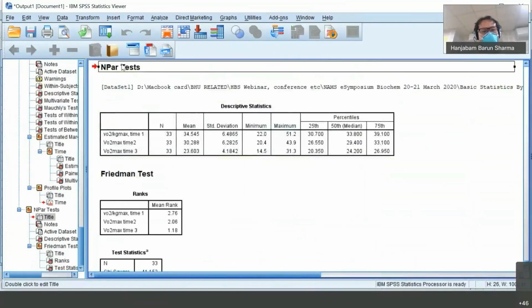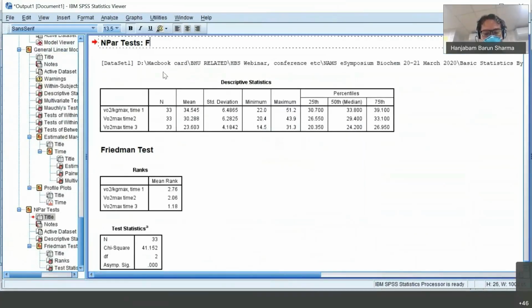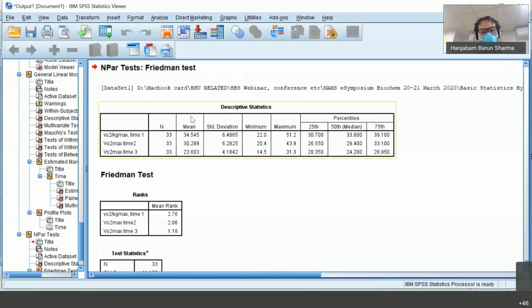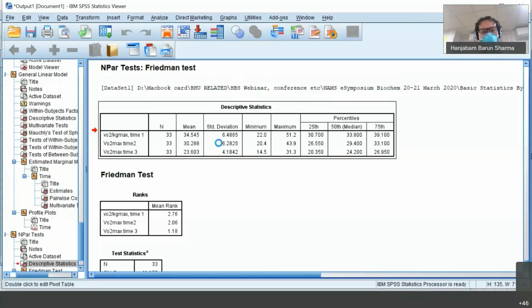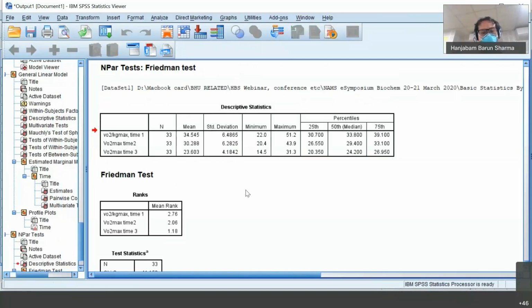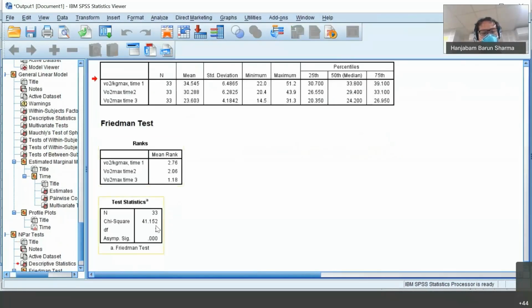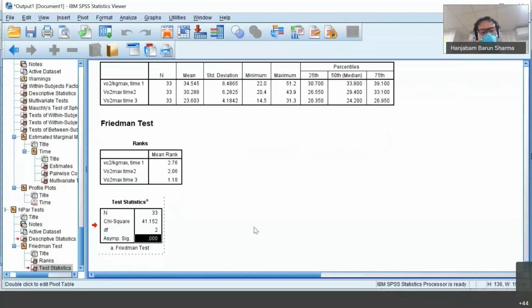And let's see. This is the parametric test, this is the non-parametric test, and its name is the Friedman test. Okay. And this is the non-parametric version of your repeated measure ANOVA. These are the different mean and standard deviation which are given here. And then what is important, it is also statistically significant.